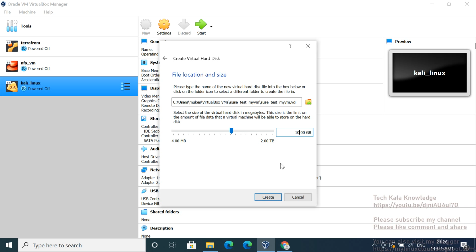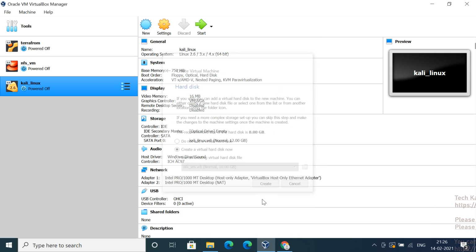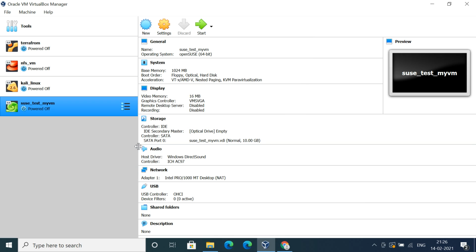This video is for learning purposes, for those who want to learn SUSE and how to install SUSE. So that's the perspective I'm going to explain from. Fine. Now I have given 10 GB. Now click on the create. Once you create it, you can see your SUSE test VM is ready to use now. You can use it now.